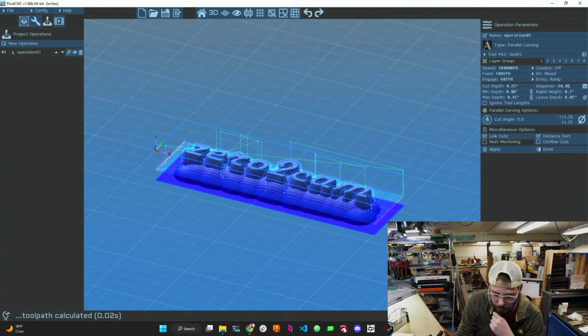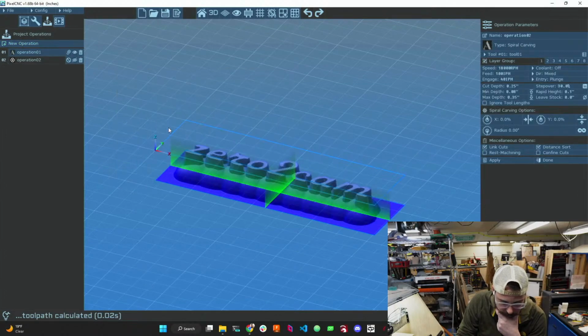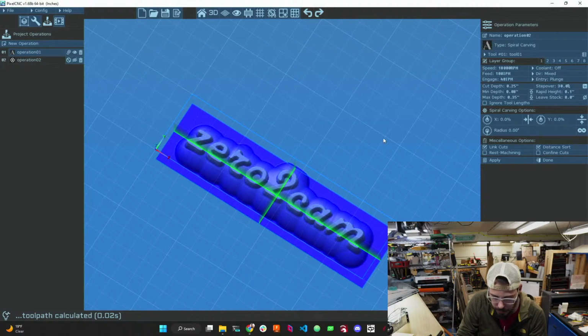This is funny. This is also what makes me think this is built on a game engine, that it's giving me a RAM usage and an FPS readout at the bottom. So let's do another one as a finish pass. So for spiral carving, it would start out from the center and work its way out. Oh, so you could limit how far out it goes.